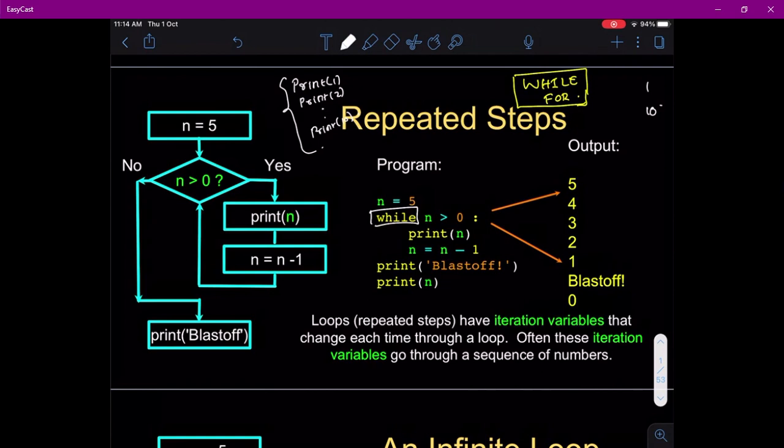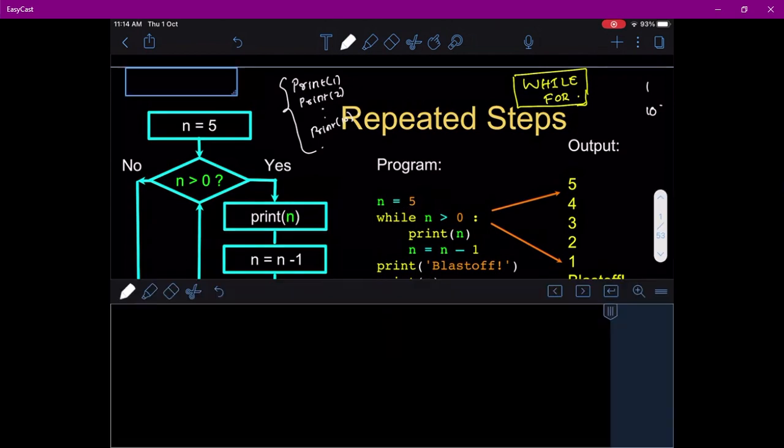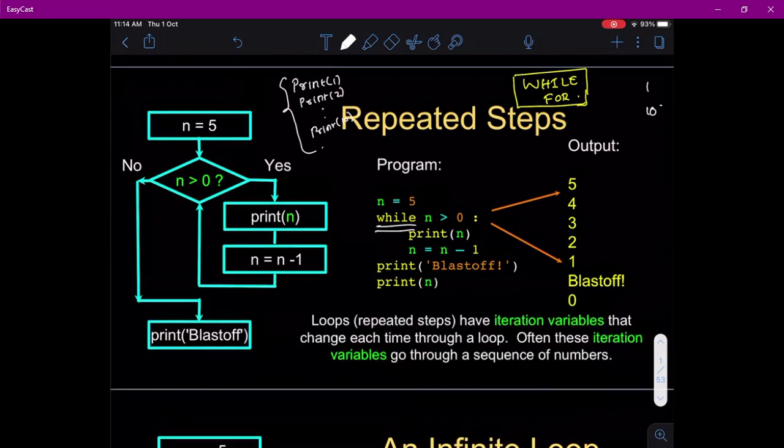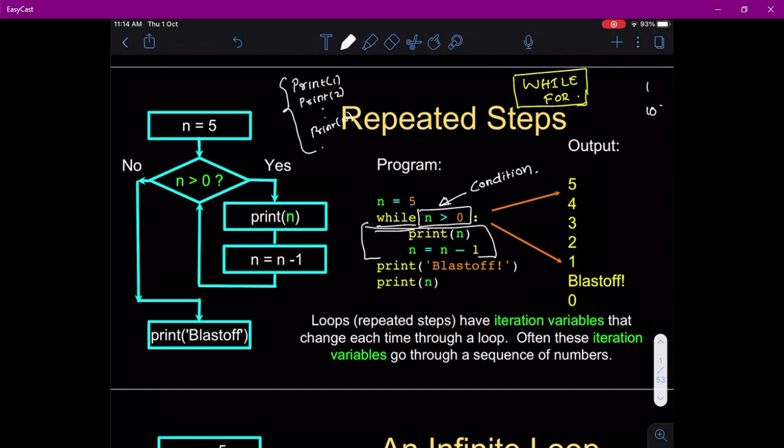The syntax of the while loop is, you can have while, the condition, and the body of the loop. So this is the loop body. So what is the loop body? If the condition is satisfied, what should be executed? That is the loop body.